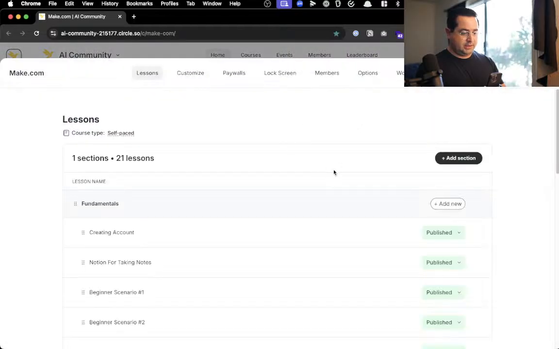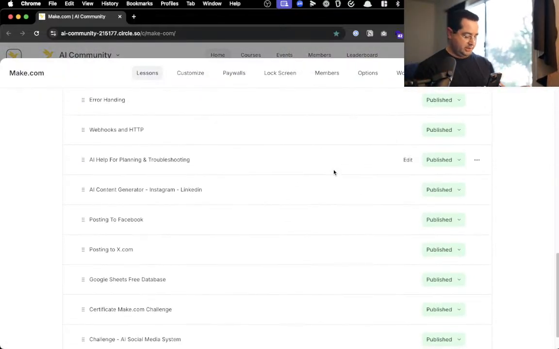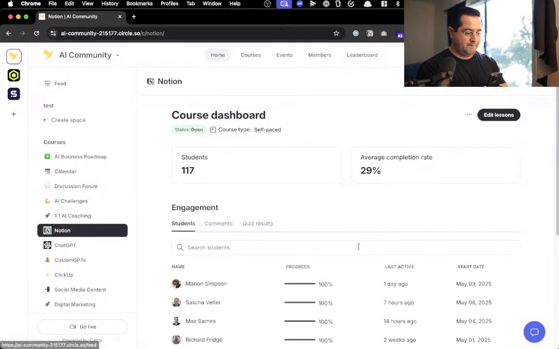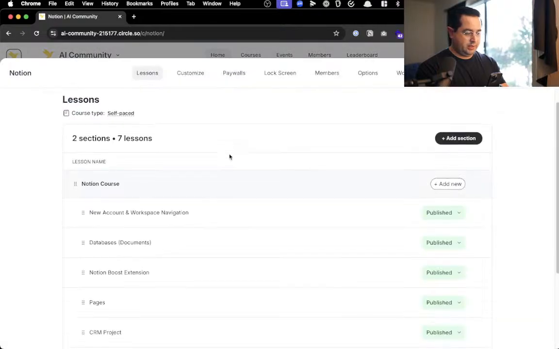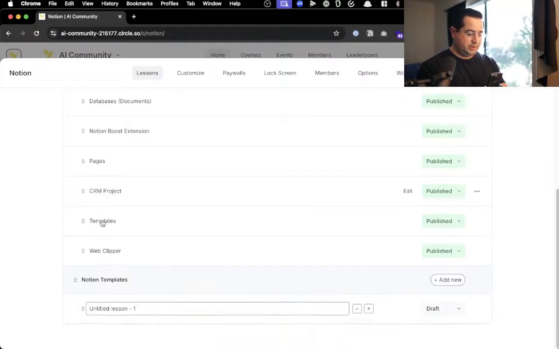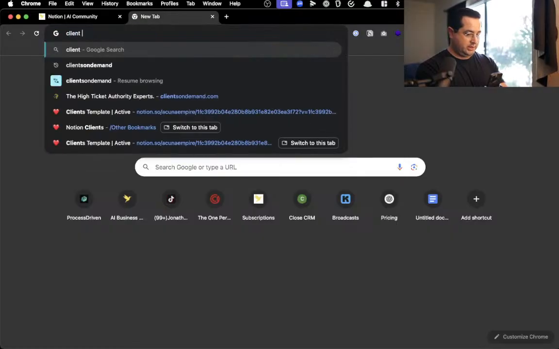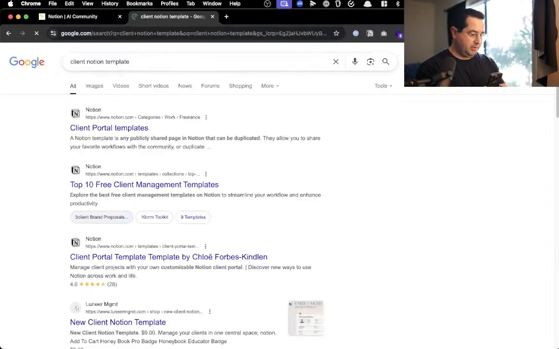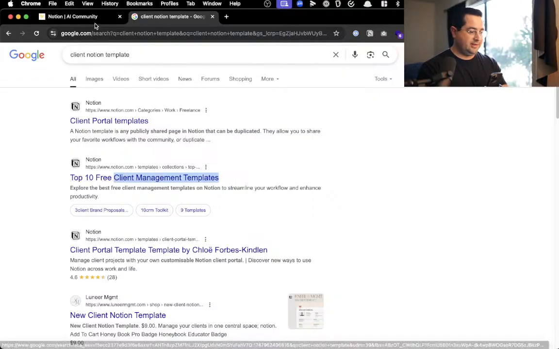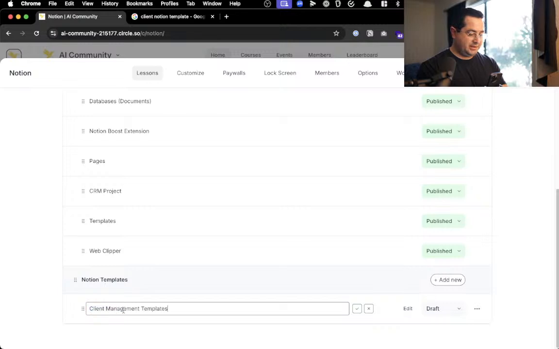Let's get this. We're going to add... Oh wait, this is the Make course. We need to go to the Notion course. And in the Notion course here, we're going to add a new section, Notion templates, and then add a new lesson. And this one is going to be the client list template. Let's see, client Notion templates, probably a better name for it. Client management template. I like that. That sounds fancy. Client management template.